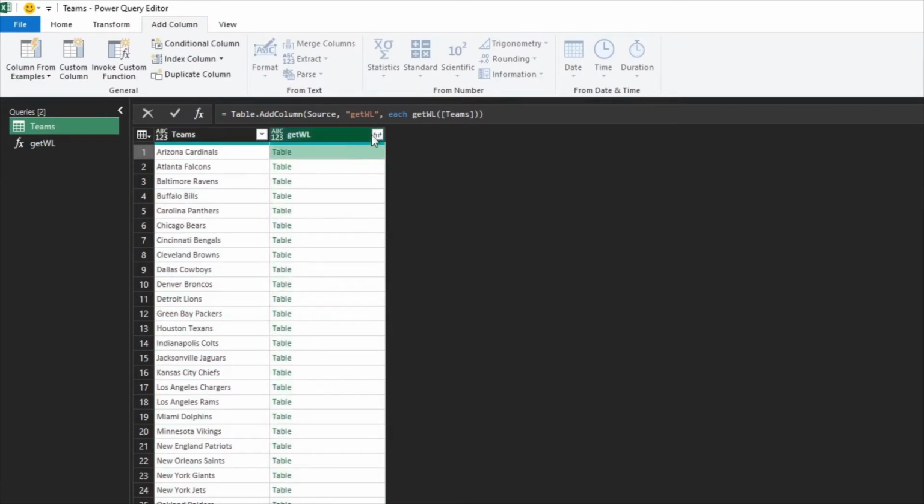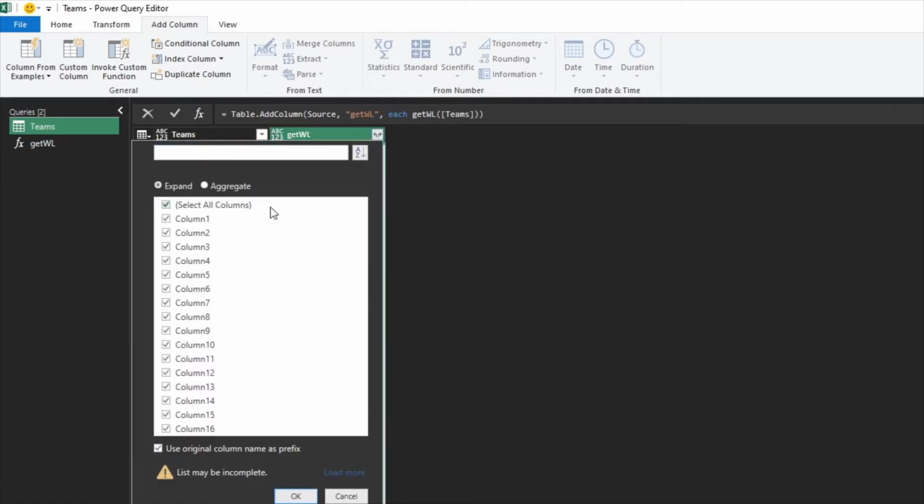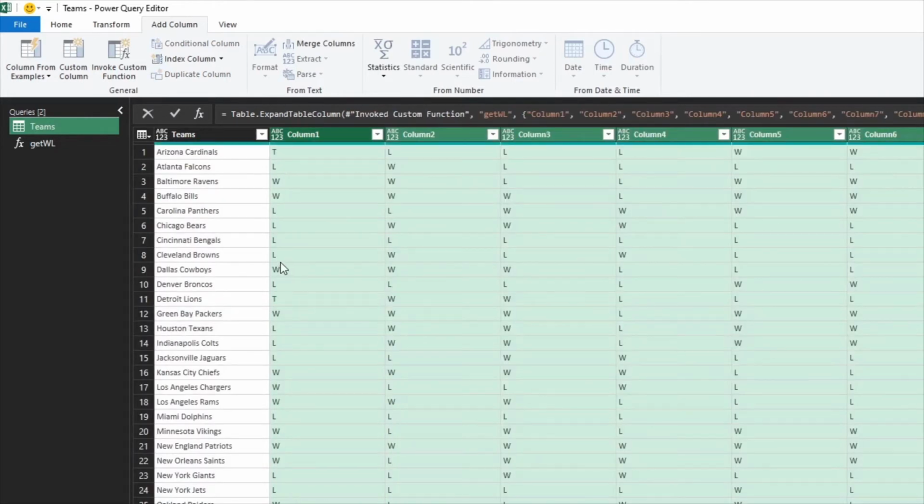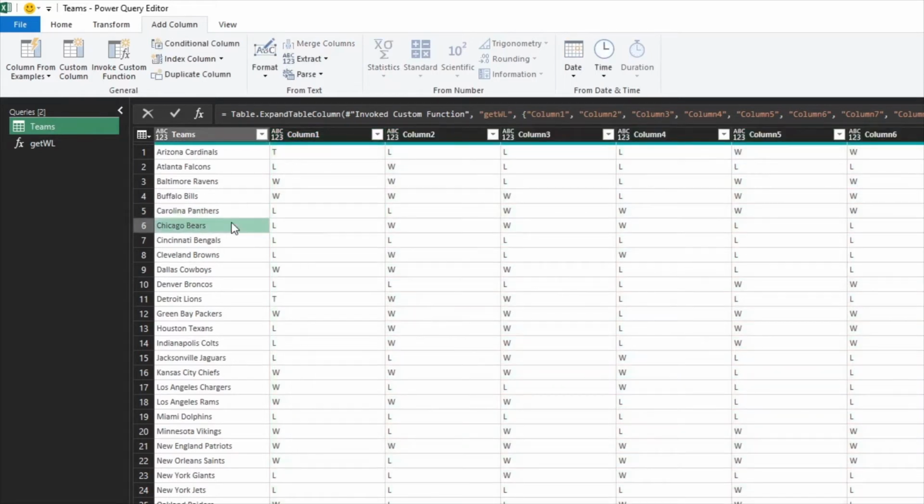All right. And if I click on here, I'm going to expand all of these columns. I don't want to use the original column as a prefix, so I'll just do that and click OK. There we go. We've got all of our wins and losses. They're synced up with the teams that they were supposed to, but we've got column 1, column 2. That's not really good. We want these headers to say week 1, week 2. So that's easy enough to take care of.